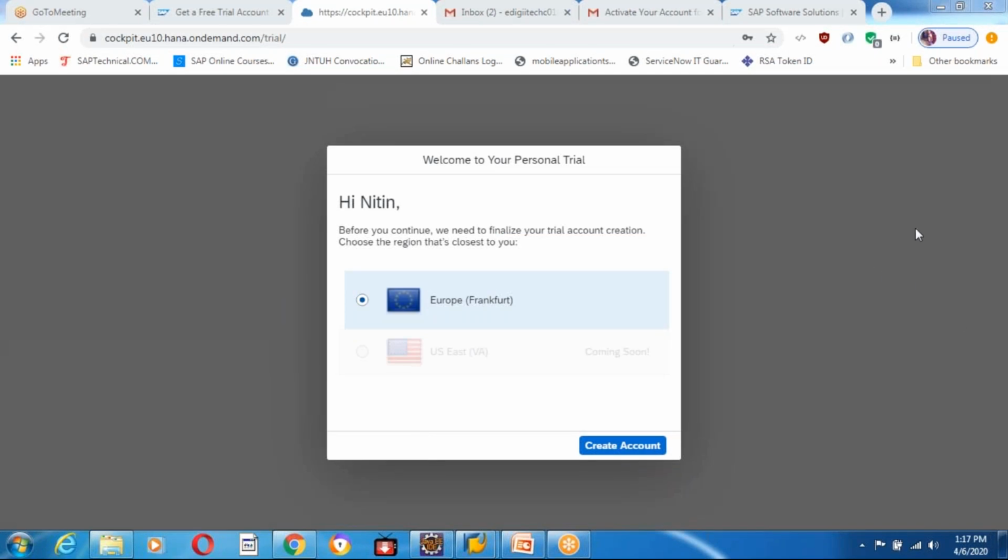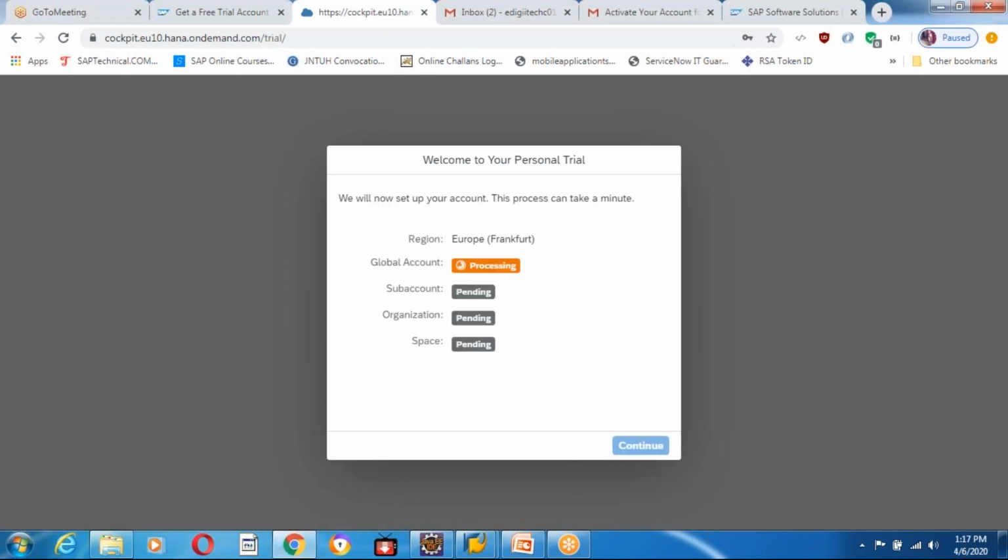And you need to select Europe Frankfurt, guys. Don't select USA. You need to select Europe and create account. It will create an account for you in the cloud platform. It will take 5 to 6 minutes.